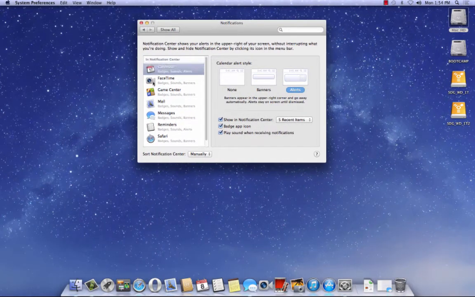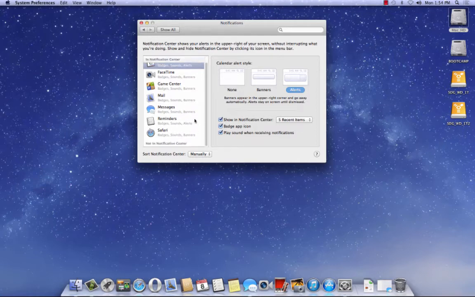So basically, you can get calendar alerts, FaceTime alerts, Game Center alerts, mail alerts, message reminders, Safari alerts, and you'll get bubbles, you'll get alerts, message alerts and stuff like that. So I don't use it, but you can go ahead and mess with it. Seems pretty easy to figure out.